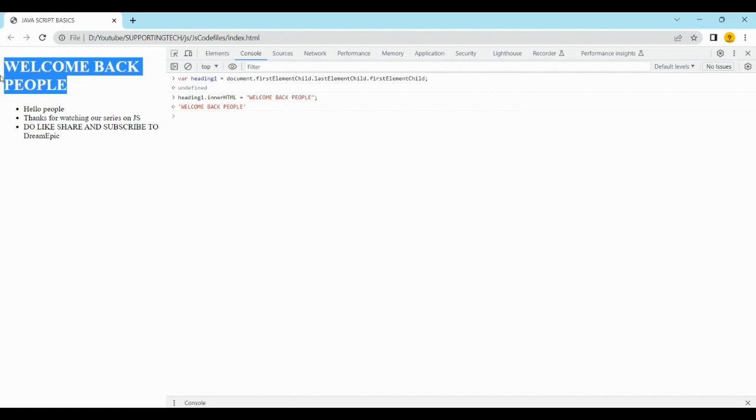We can also change the style of an element. Let's see how that works. So here what we are doing is selecting the heading element and changing its style and particularly its color to yellow. So here it changed to yellow.